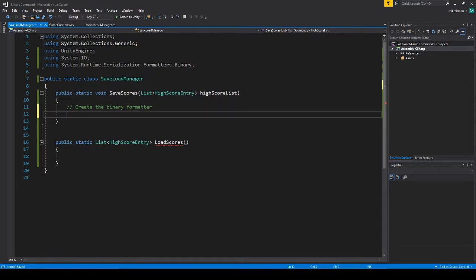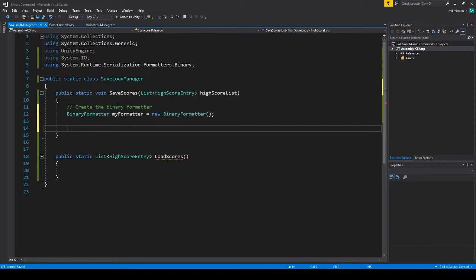So the first thing, we're going to create the binary formatter. So it's BinaryFormatter type, and then I'm just going to call it myFormatter, and that's new BinaryFormatter. Okay, so we have that, and then we have to create a local path, and this is going to be where it saves the data.